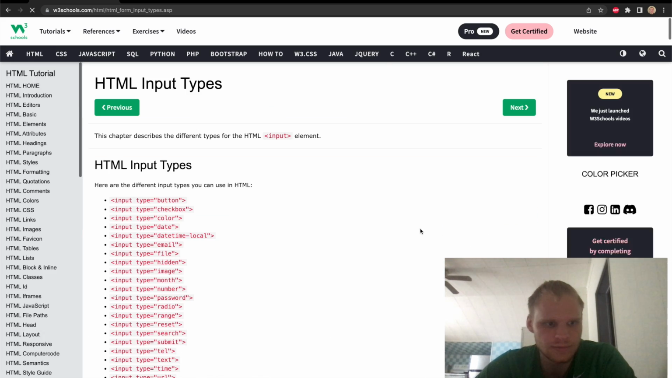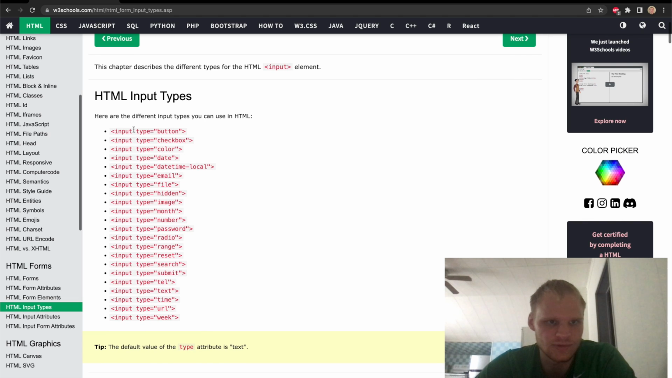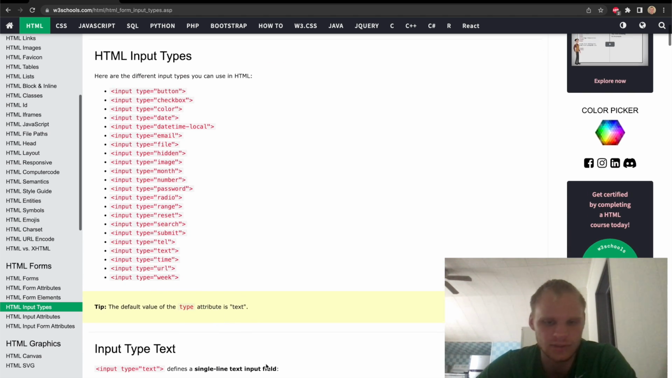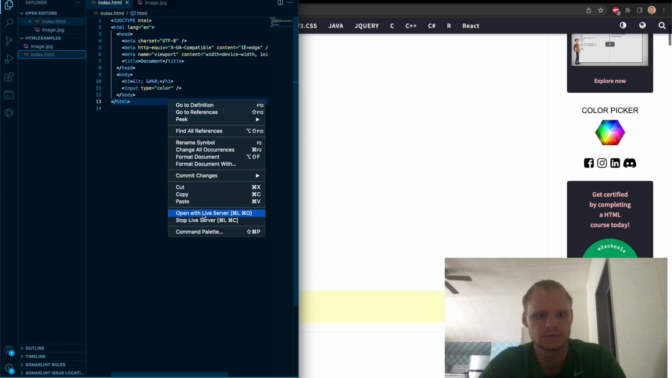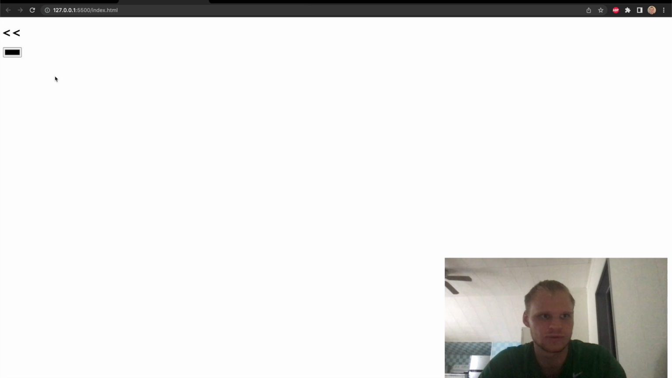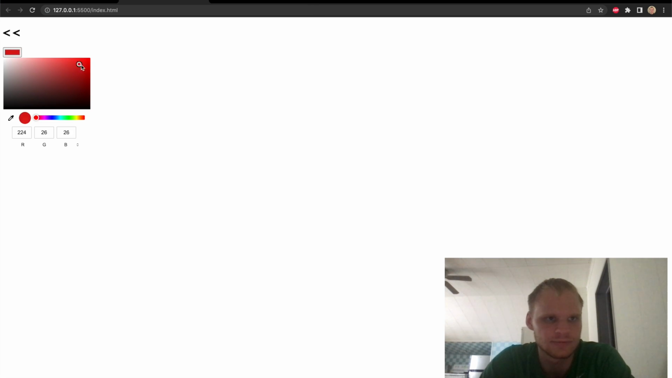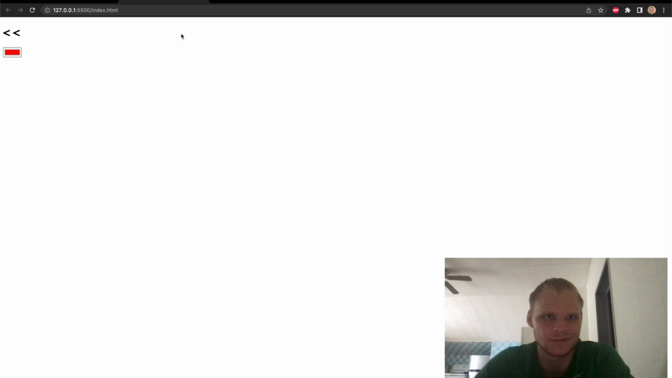Next, input types. So here's all the input types. We have button, checkbox, color, date, datetime-local, email, file, hidden, image, month, number, password, radio, range, reset, search, submit, tel, text, time, URL, and week. I wonder what color is. Let's try the color one. What is that? Input type of color. Let's see what that does. I'm interested. Okay, so you can select the color. Oh, okay, so that's the color input.